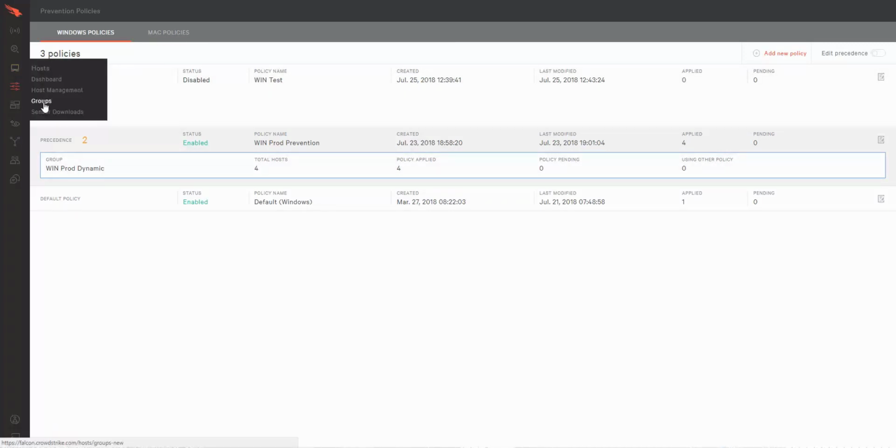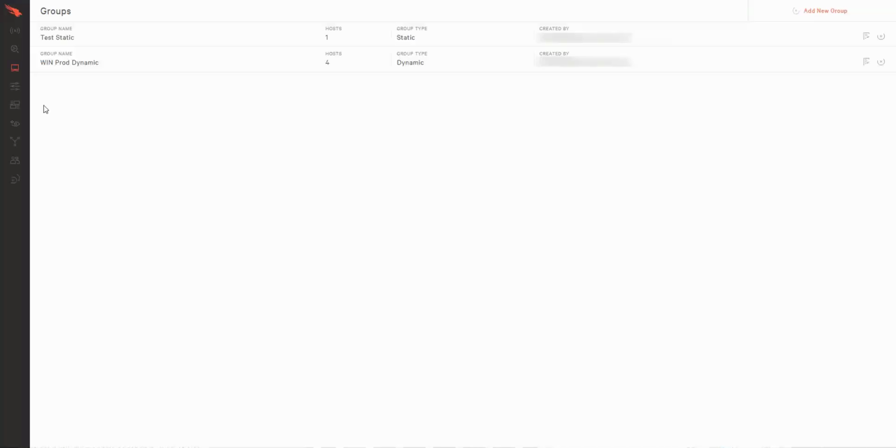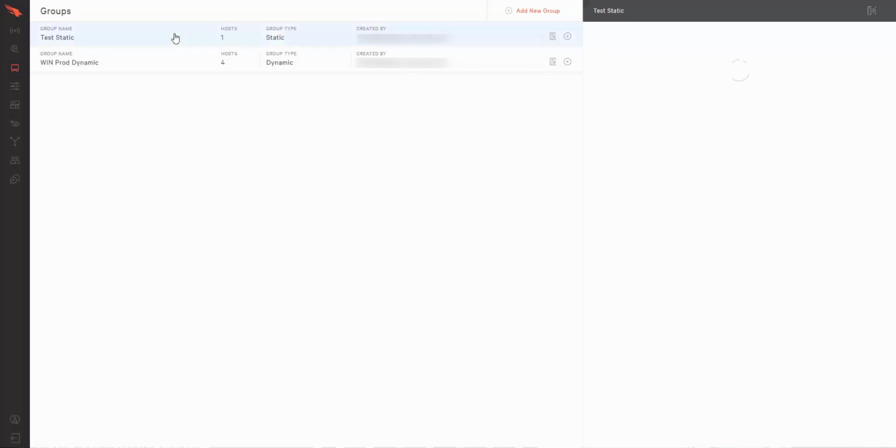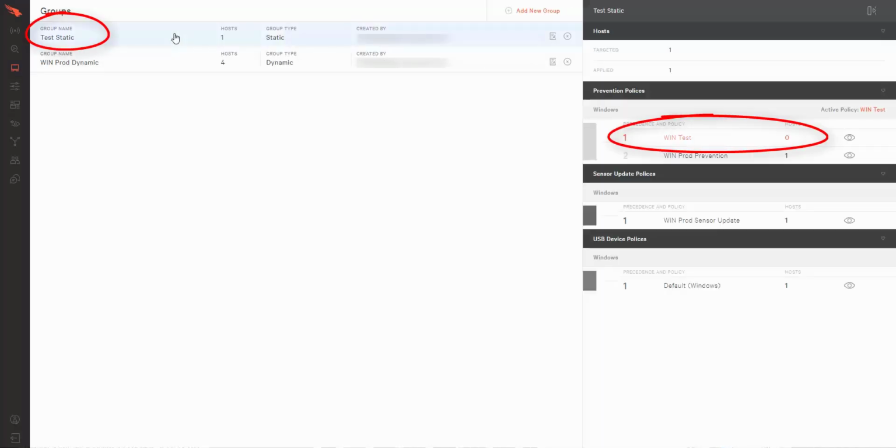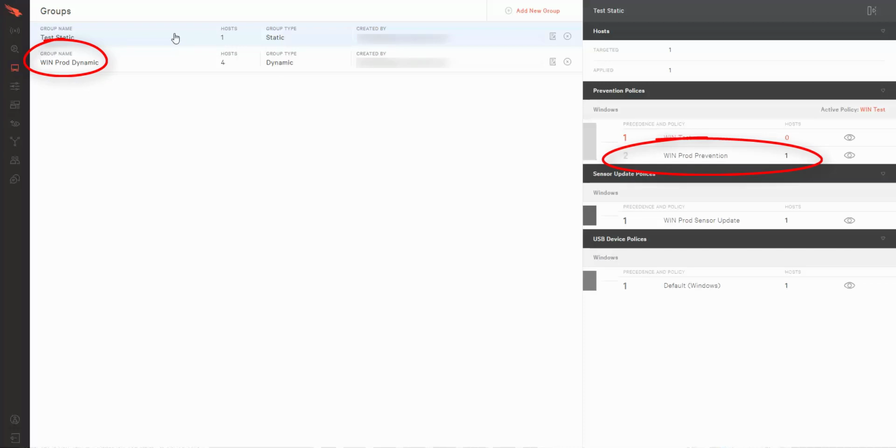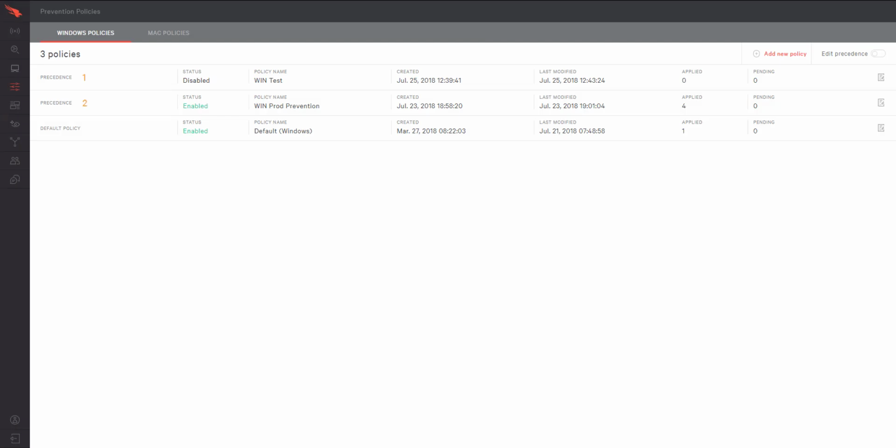You can always verify assigned group policies and apply group policies from the Groups app view. The normal assigned policy for the test static group is WinTest, highlighted in red. However, since that test static policy is currently disabled, hosts will move on to try and match a successive group and policy within the precedence stack, in this case the Windows production group and its related policy.